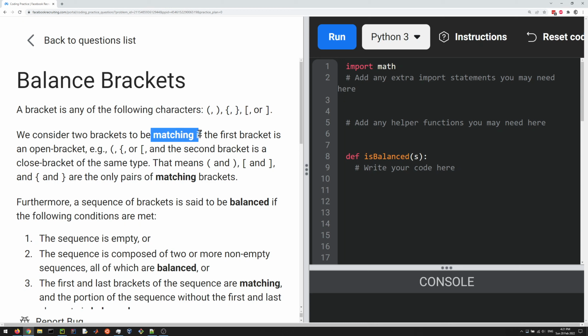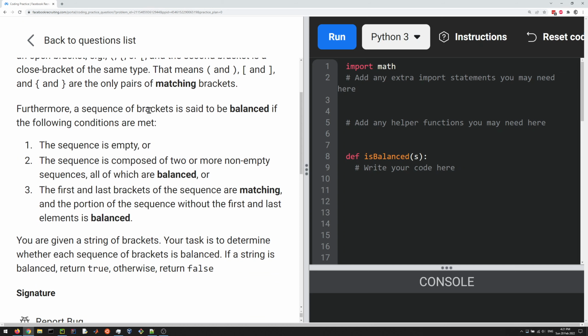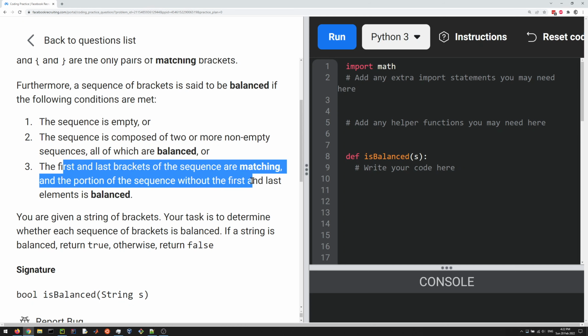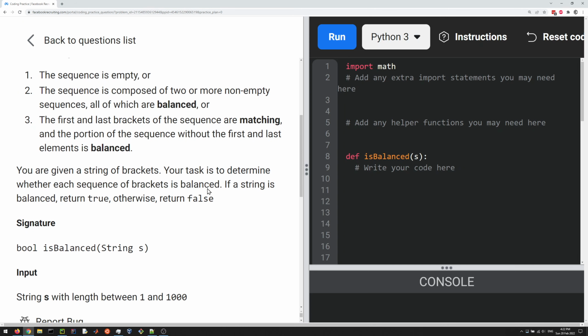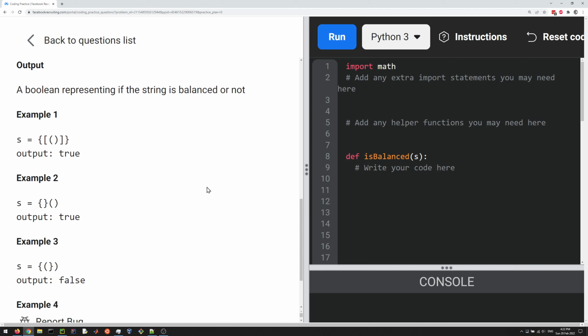It says they're matching if the first bracket is the same type as the second bracket. A sequence of brackets is said to be balanced if either it's an empty sequence, or we have two or more balanced sequences, or the first and last brackets of the sequence are matching, and the portion of the sequence without the first and last elements is balanced. Okay, so what does that mean? I think it's easiest to see by looking at some examples.